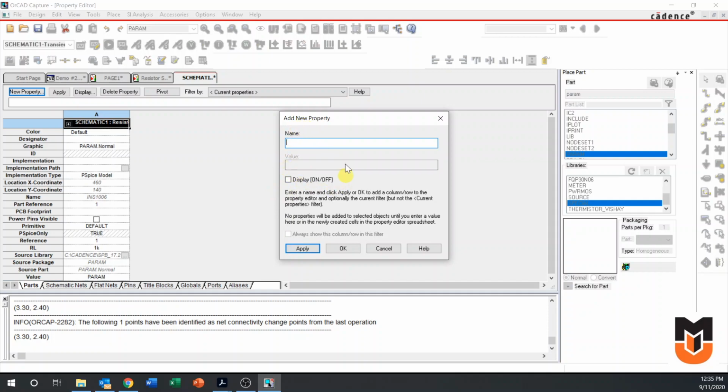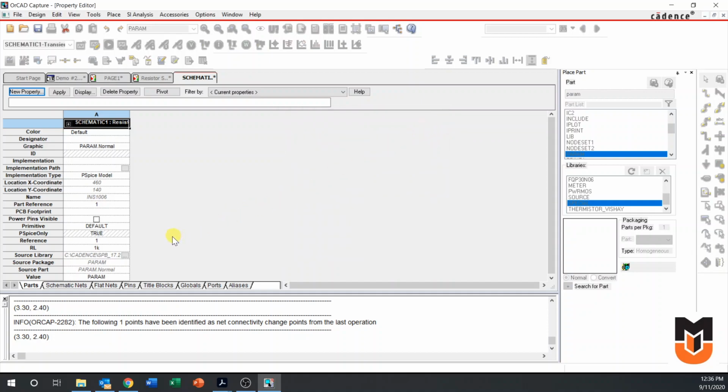In this case, we don't want to add any other parameters. We just have that one. We could add multiple global parameters here if we wanted to, though. So now we see over here that this RL has populated with our default value.